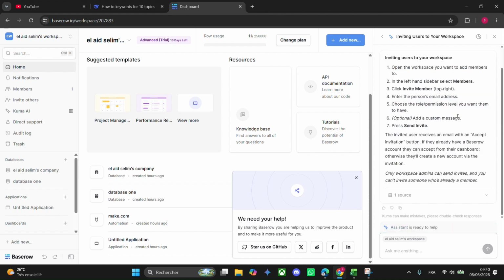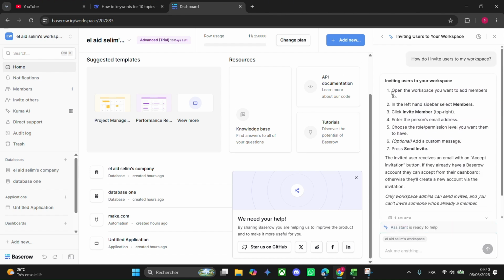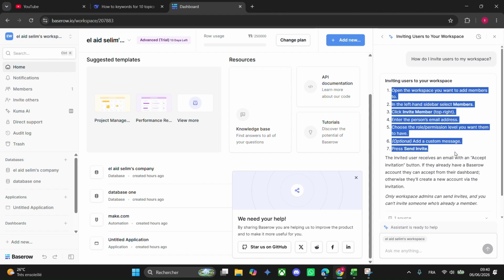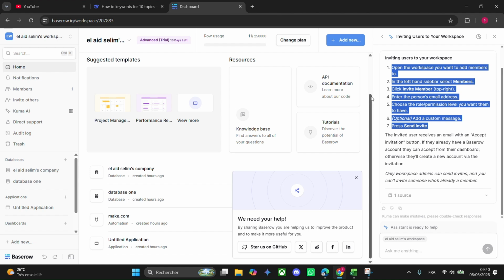So you can ask any single question that you have to Kuma, and it will guide you through the steps to solve that question and find the correct answer to it.